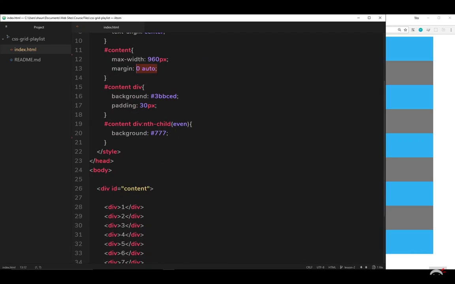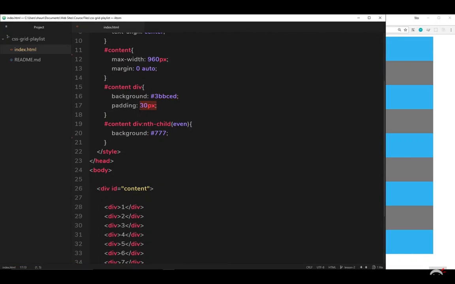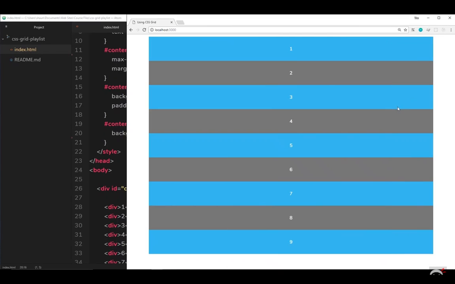Then we style the divs themselves. So each div is going to have a background of this kind of light blue color and a padding of 30 pixels. However, each even child div is going to have a background of this kind of charcoal gray color. So this looks something like this in the browser at the minute. Each one of these is a div which takes up 100% in width as default because it's a block level element, and each other div has a different color so we can identify them easily.